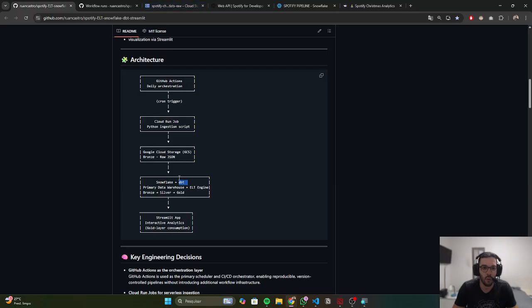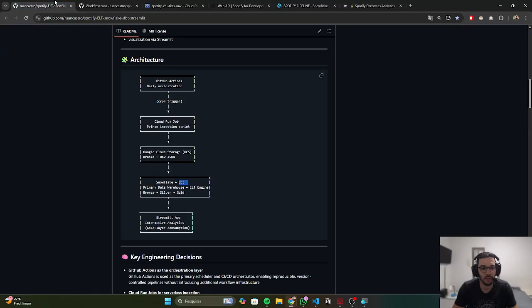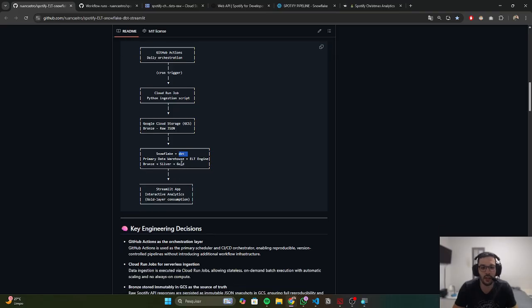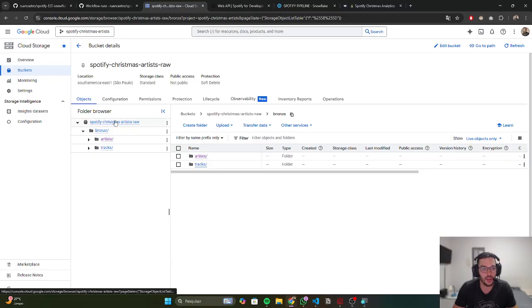So we have one workflow that GitHub Actions triggers daily to ingest the data from the Spotify API, and another workflow to do these transformations right here. Both of them run daily, and after that, on top of the gold layer, we have the Streamlit app for analytics.